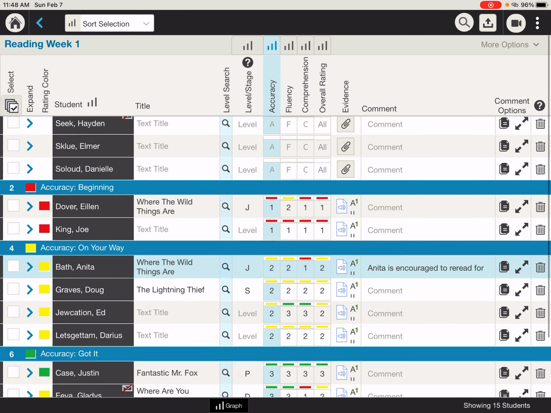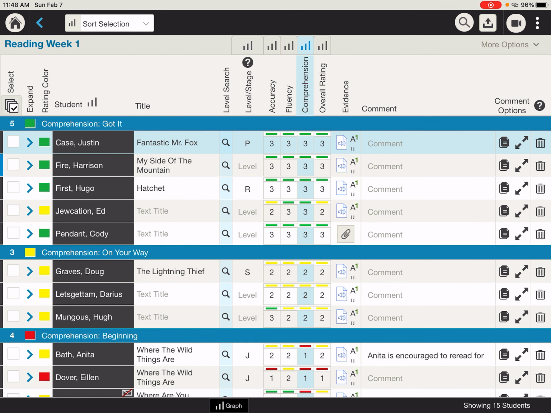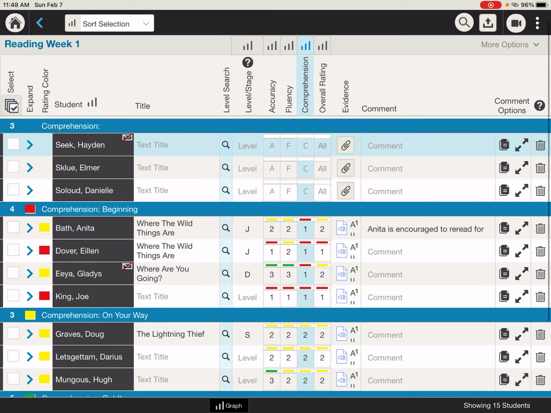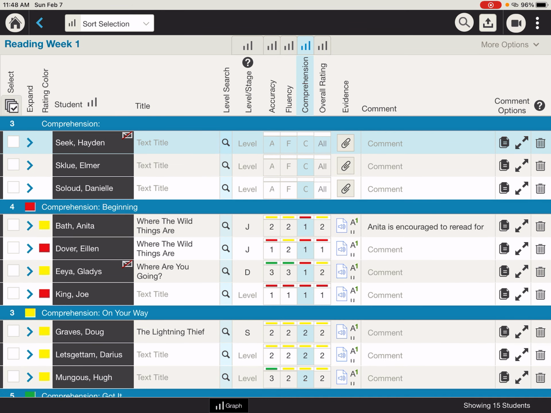Tapping this one sorts by accuracy. Let's say I want to sort by comprehension. I tap it once and it goes through a cycle. Here you see the empty ones at the beginning, and then it goes from the weakest to the strongest. Tap again, and it just goes back to normal. So I'm just going to go through to this spot.